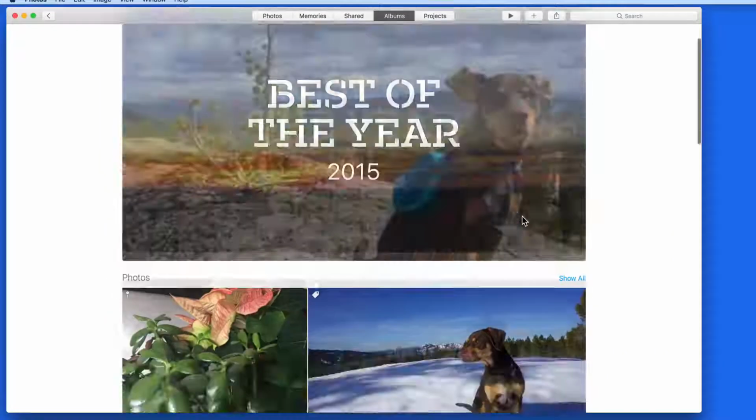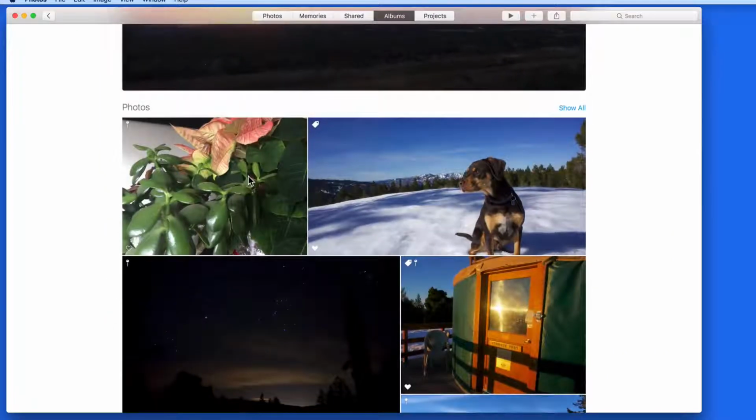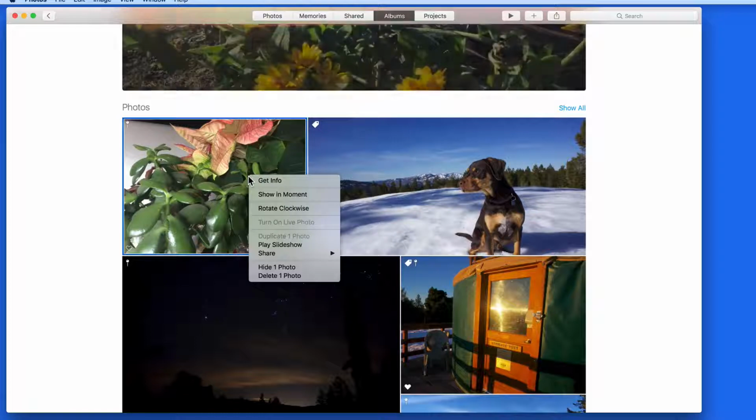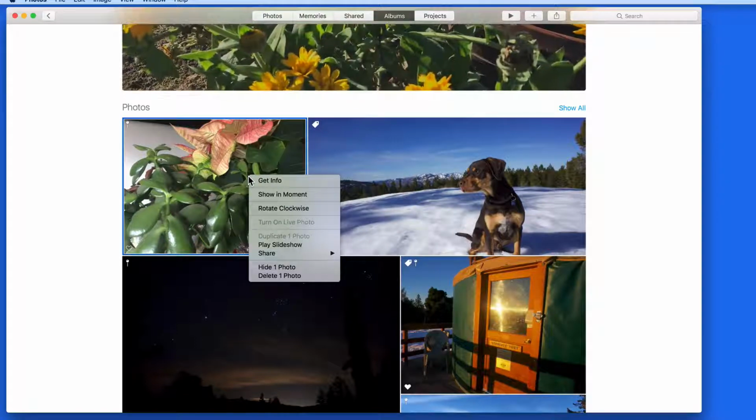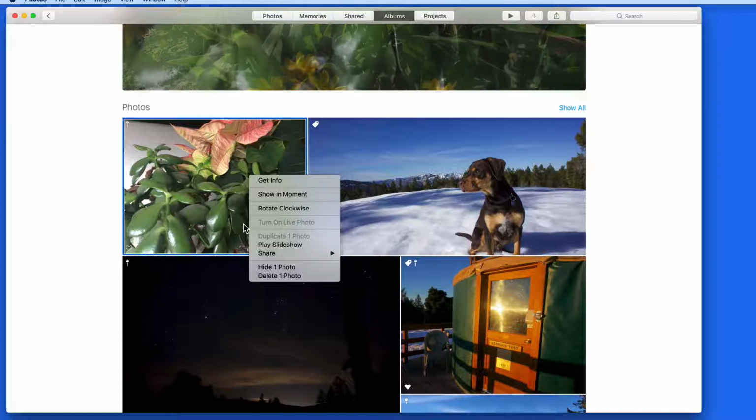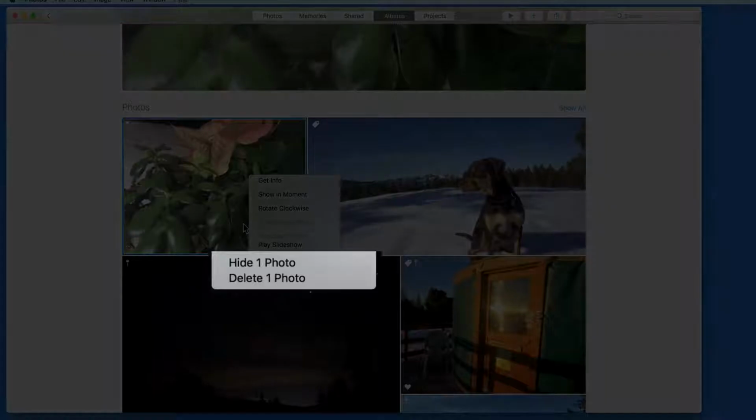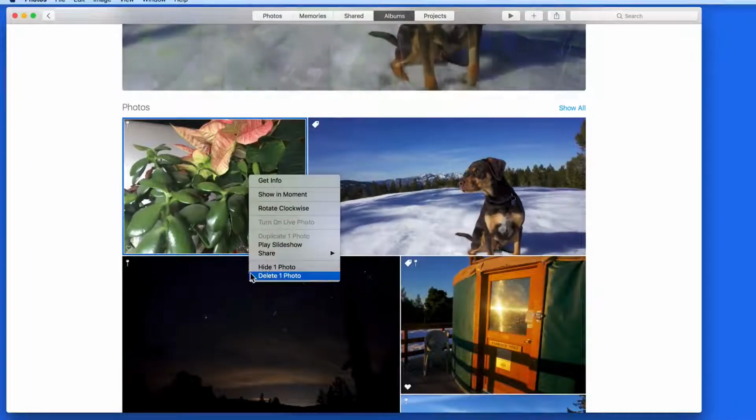A downfall of Memories right now is that we can't add, remove, or rearrange images within Memories. Everything is done automatically. The only way to remove an image from a memory is to hide or delete it from the entire photo library.